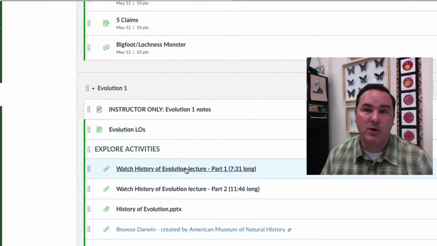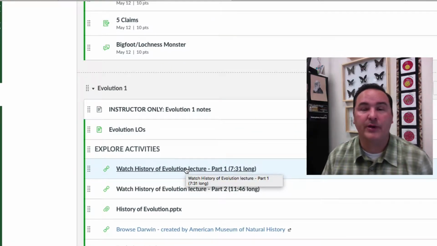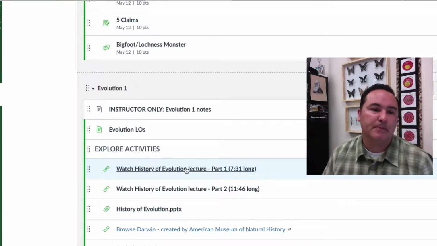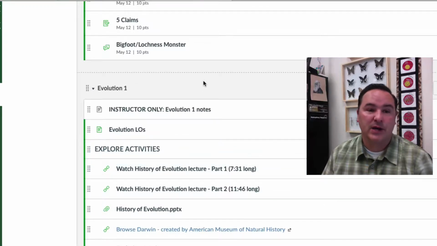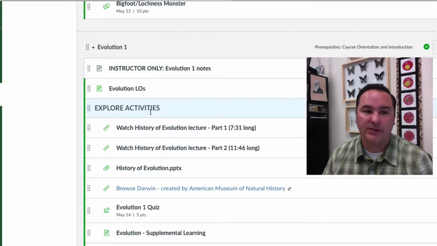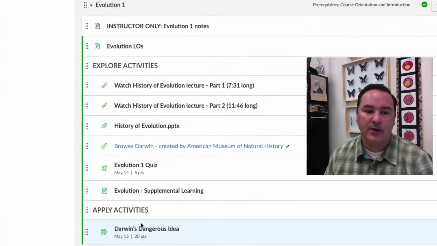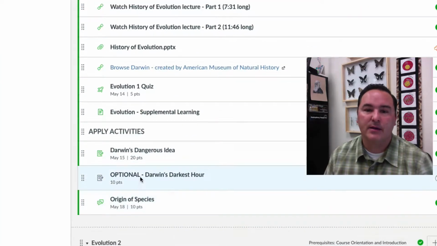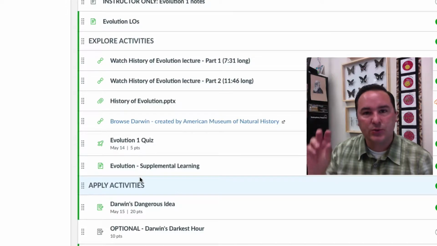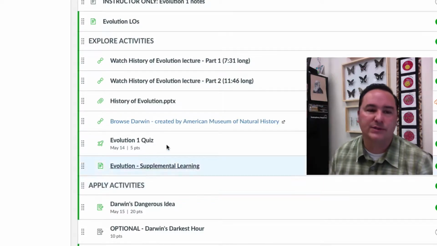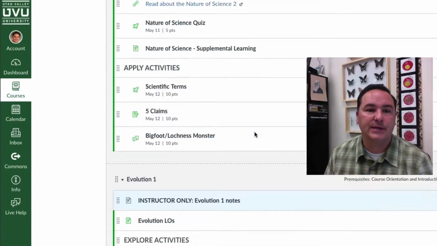And then in my course, after we do Nature of Science, we'll do the unit of evolution. And then we'll come back and do a unit that looks at molecules and cells and things like that. Then we'll talk about genetics, and then we'll finally finish off with ecology. But first we'll start with evolution. So same thing. Here you have a bunch of explore activities, and then you have the apply activities. Essentially you just work your way through these modules of the course, just following the due dates.